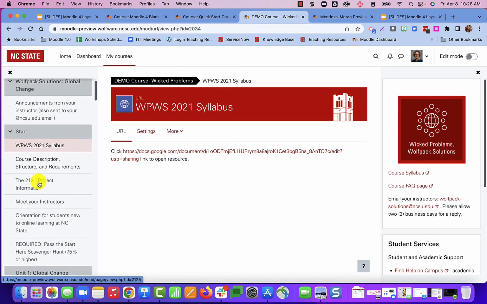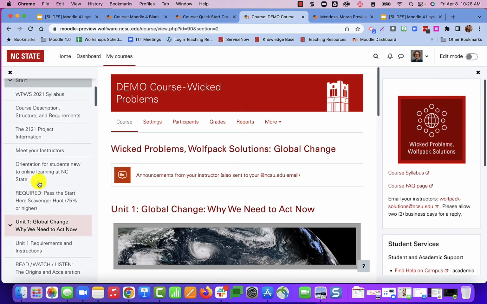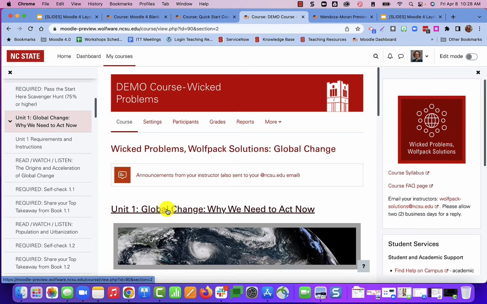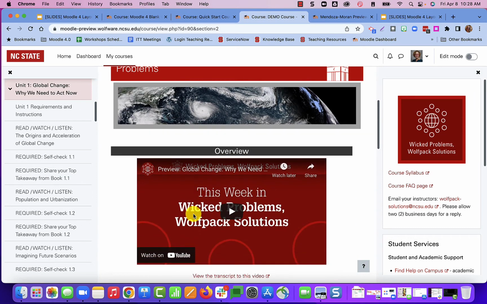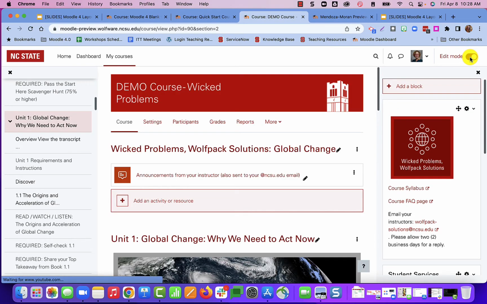Click on a section title to jump to that part of the course. Then open the section or scroll through the middle of the page in order to see the instructional activities and resources. As an instructor, you are able to edit in this center section, adding activities and resources. To turn editing on and off, use the edit mode switch in the upper right corner.